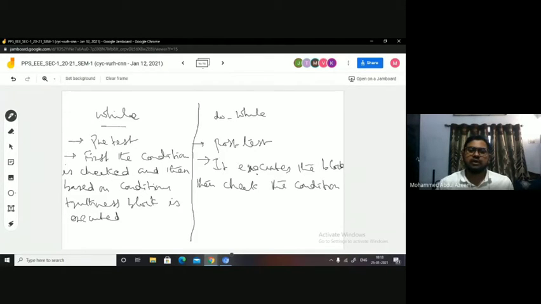So here the block will be executed at least once. Here the block is executed at least 0 times, right? Yes or no?